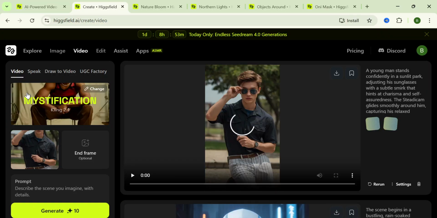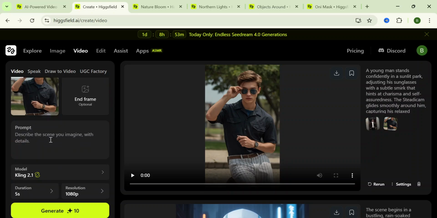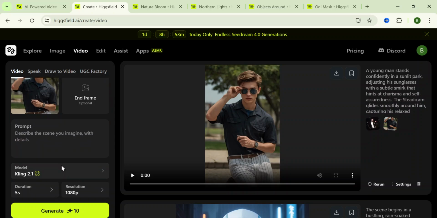Now all you have to do here is just to upload your picture, describe your scene, choose your model. I advise you leave the model as it is, because most of these effects work with their default model or work properly. But you can always change your model.